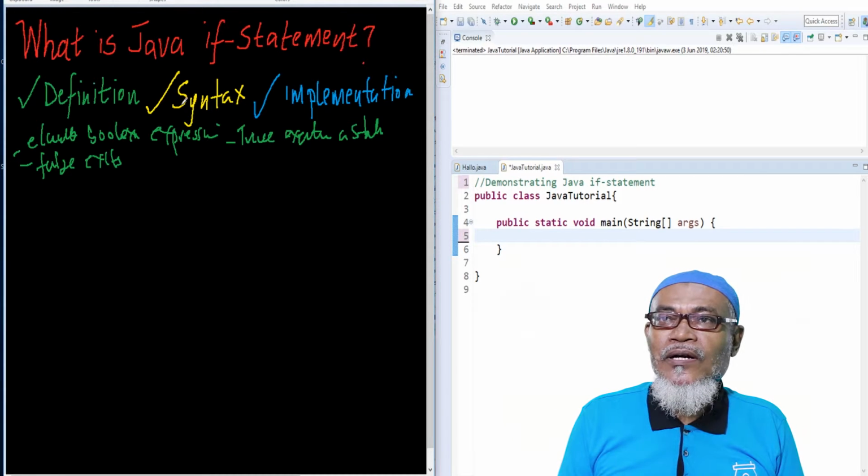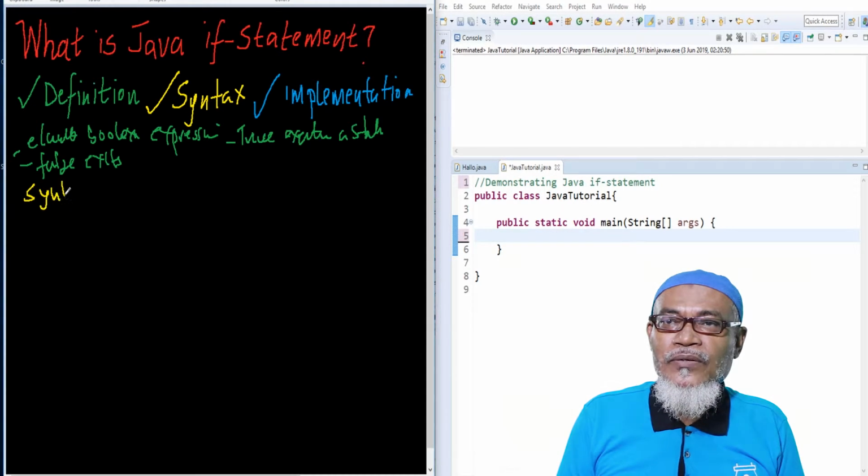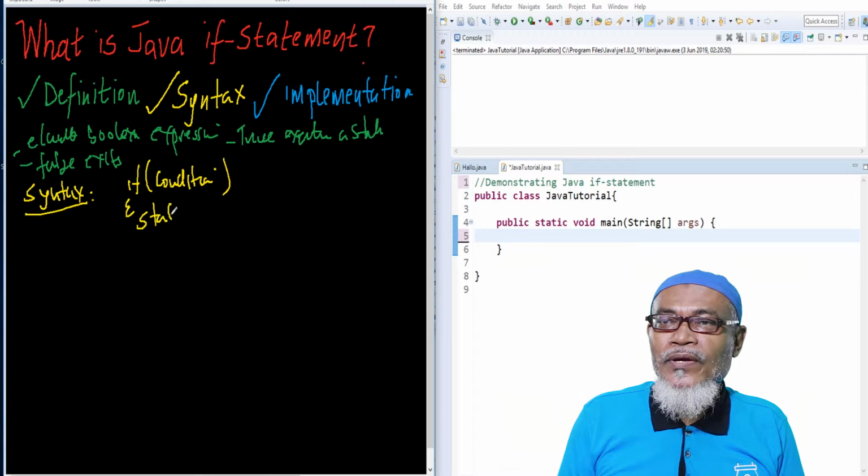So let us look at its syntax, how it looks like. The syntax is very simple. If we have a condition, then we write a statement. That's it. If this condition is true, we'll have a statement. If it is false, then we're going to exit.